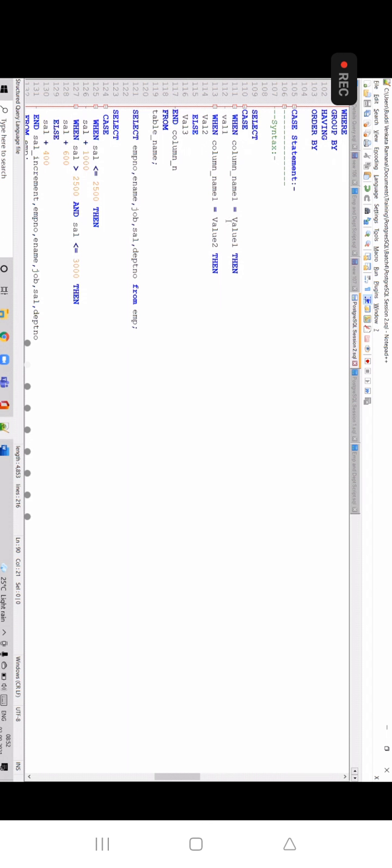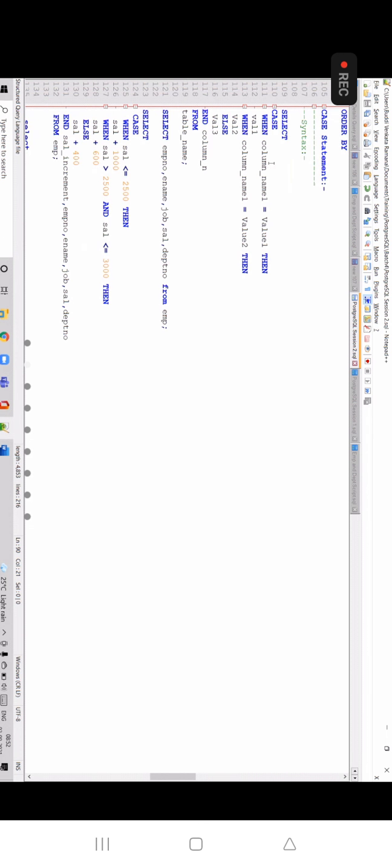Next we will discuss the case statement. You can see the syntax here: select case. This is exactly an if else statement. If one condition is true, it executes; else if the first condition fails, it goes for the next condition and checks it. If that also fails, it goes for the next condition. Last we can use the else statement. If all conditions fail, it goes for the else block, executes it and returns the value.